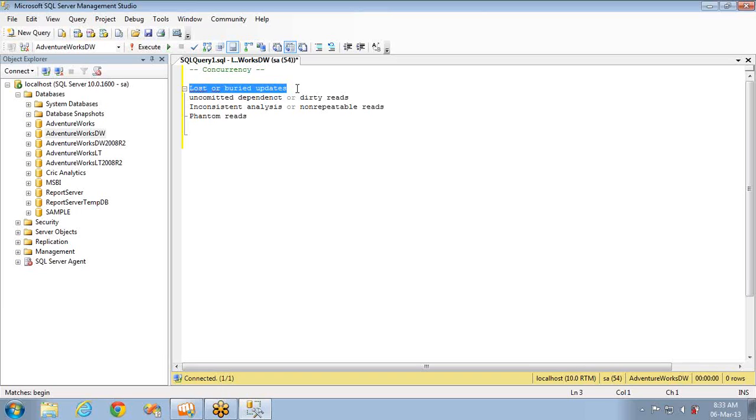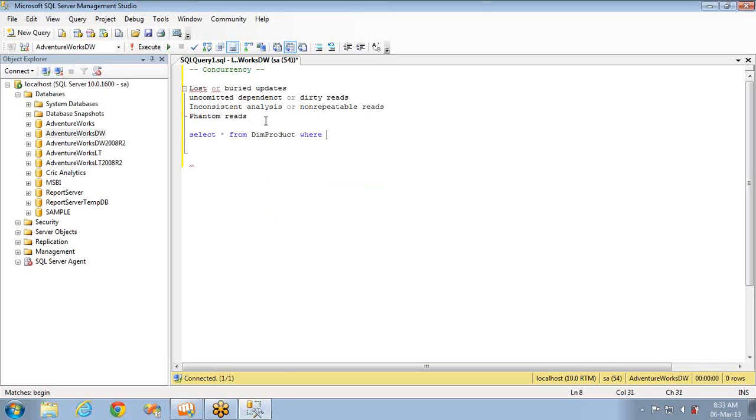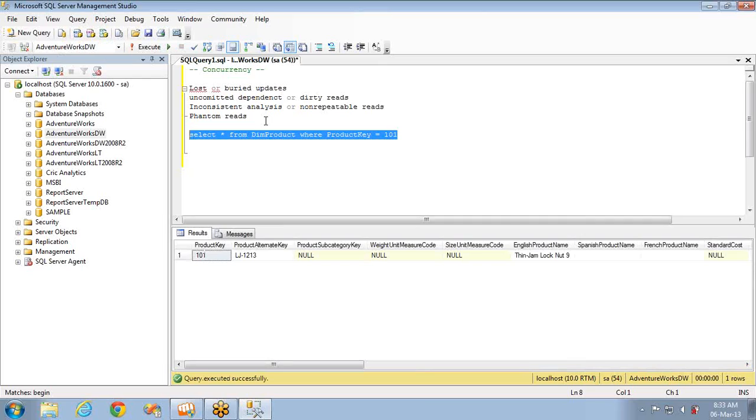Generally, lost updates occur when two or more transactions select the same row and then update the row based on the value originally selected. For example, if I have two guys updating the same record, let me take a table: select star from dim product where product key is equal to 101. I don't know whether it is available or not. Let's see. Yeah, it is available.